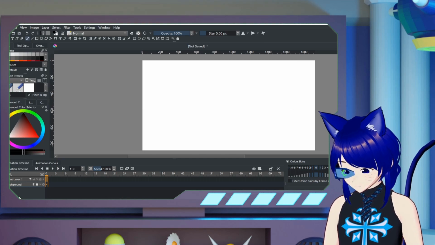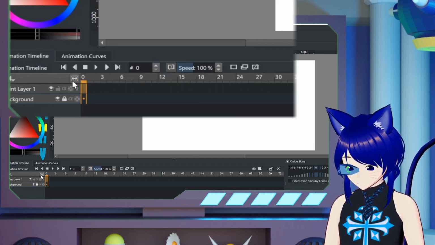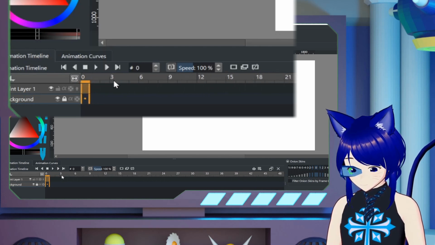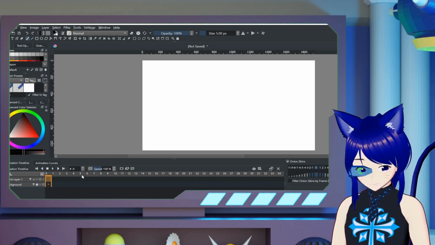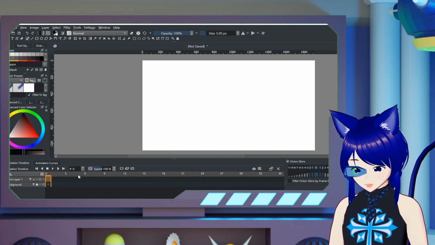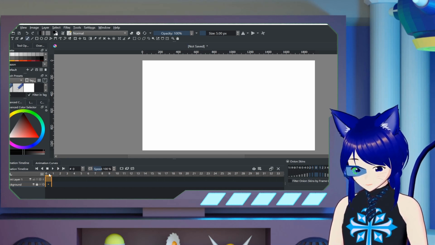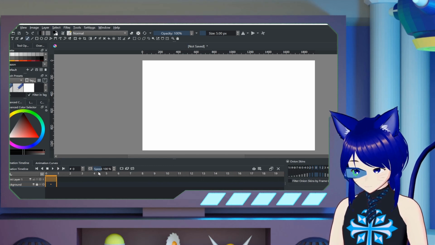People talking. Right here, this lets you zoom in and zoom out on your timeline for how much you need. So I'm just going to zoom in here, because we're not going to be needing that many frames.